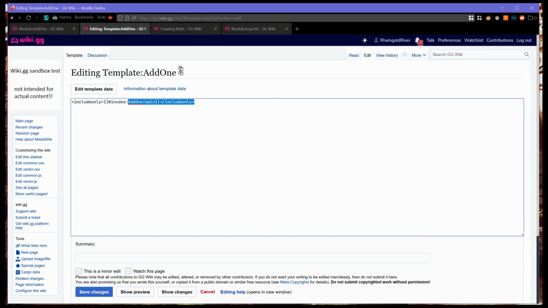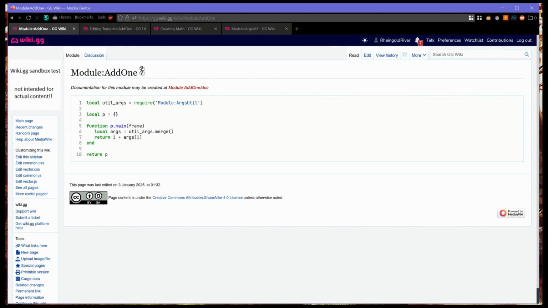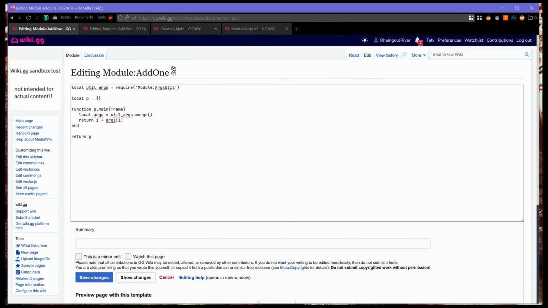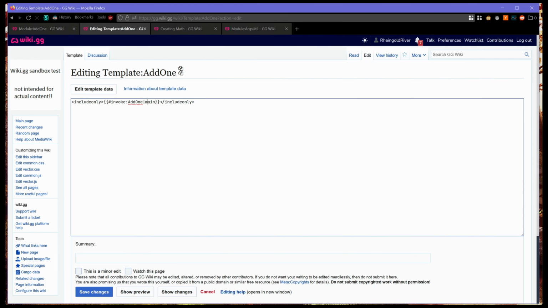Which module? Well, the module add1. Now, add1 could have multiple functions, right? We have the function p.main, but we could also have another function. Say we have this function, and then we also have this function. Whoa, what do we do now? How do we know which function to call?